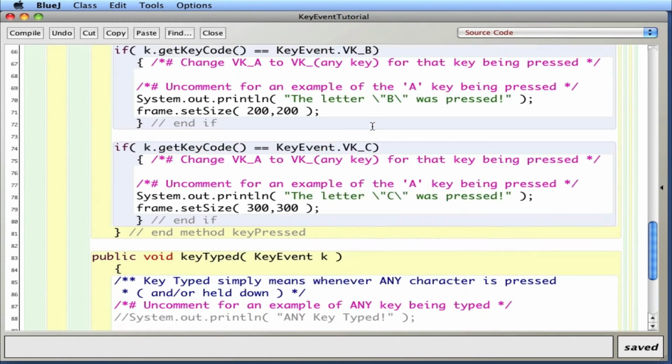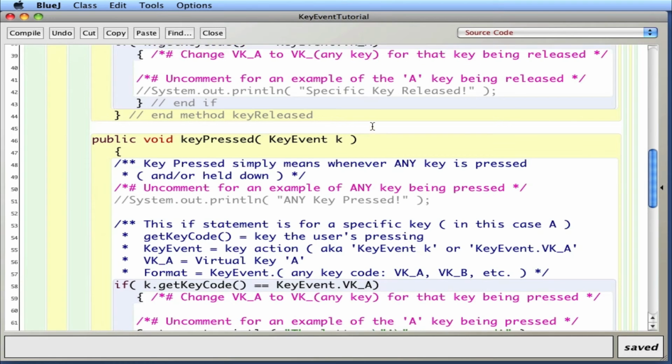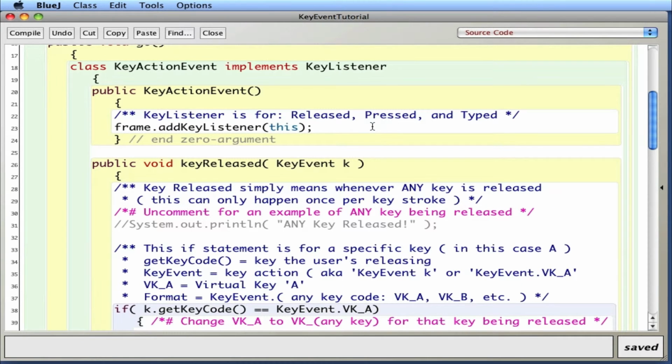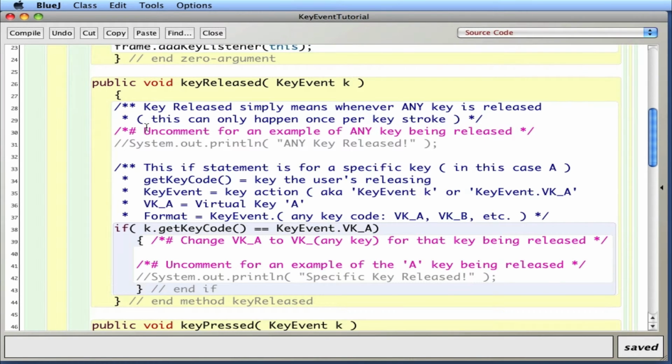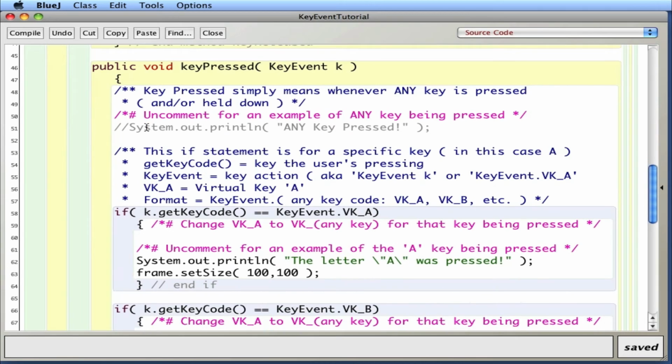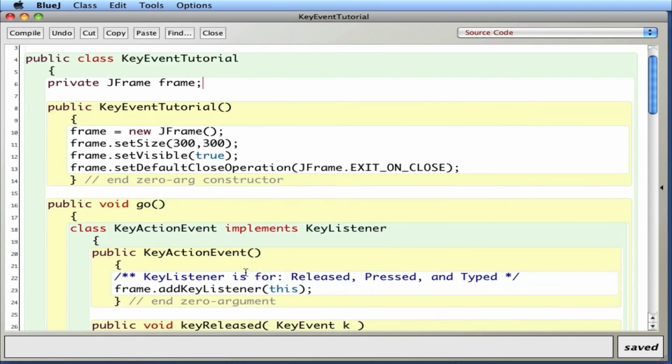So in a nutshell, that's basically what happens. I create an inner class that looks for keys. I tell the KeyActionEvent to tell the frame when these occur, and if they occur, which could be at any time, whenever they do happen, in this case, I print out something and I tell the frame to set its size. So that's how it's done.